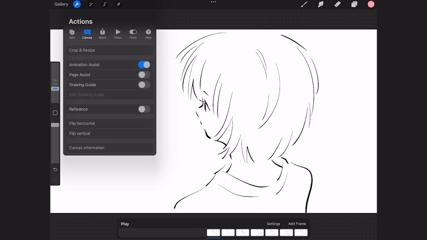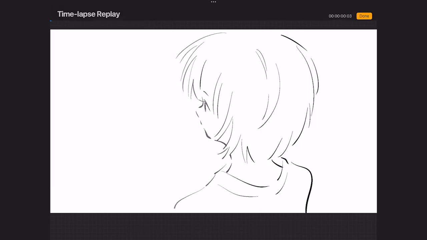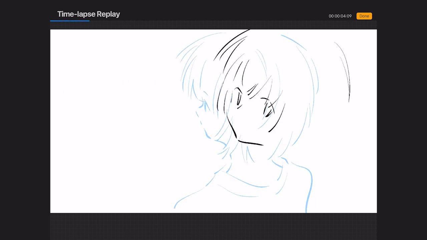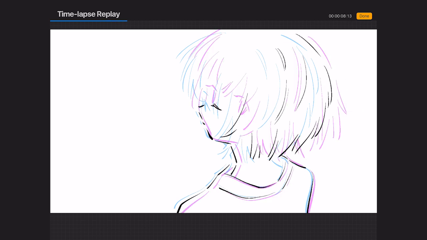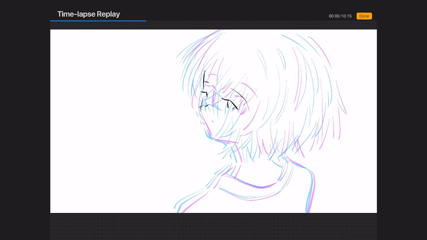Another thing that's lacking is time-lapse. You cannot see the progress you made so far, which I think is not the most important feature that they need to include here, but it is still something that is missing from the original app.